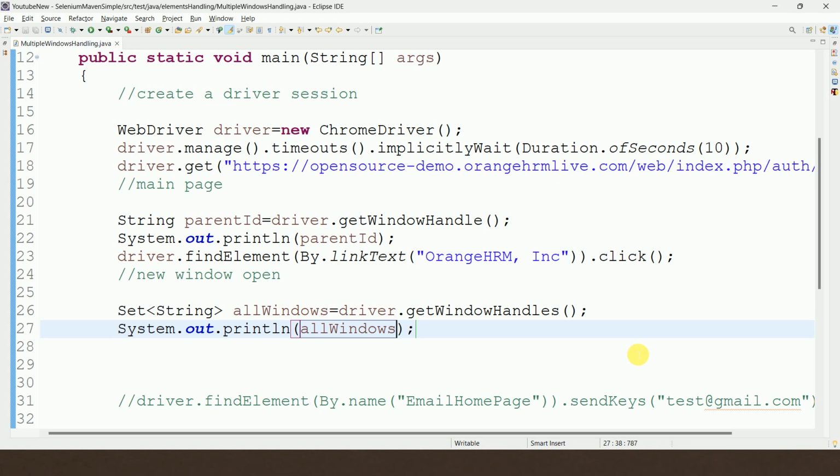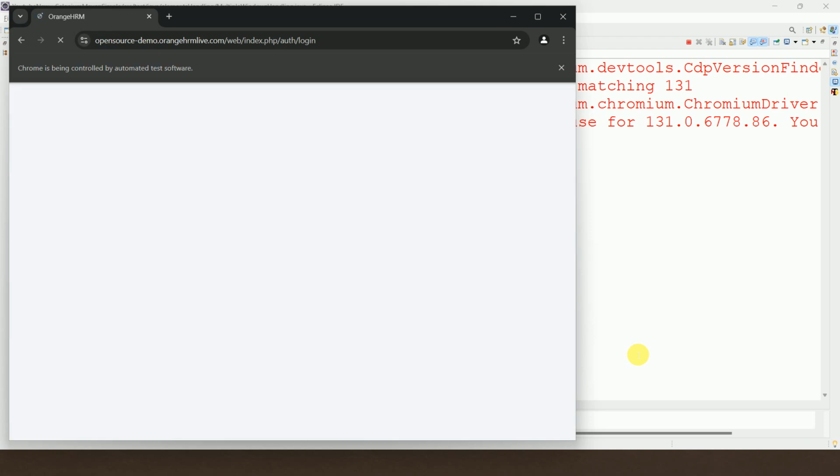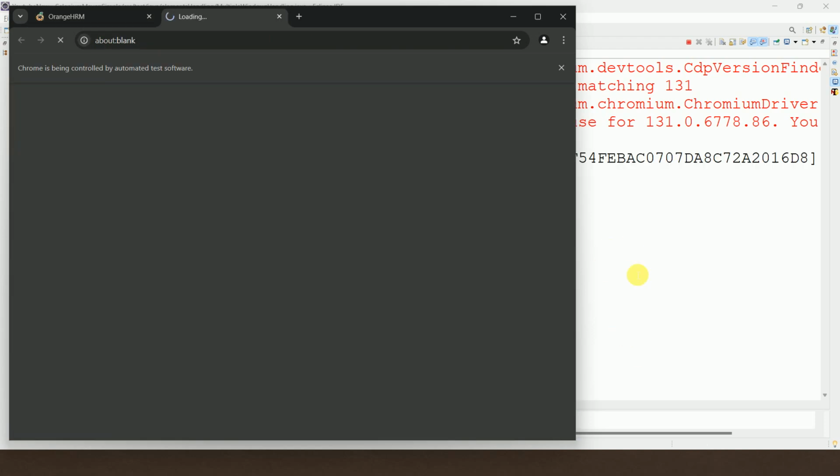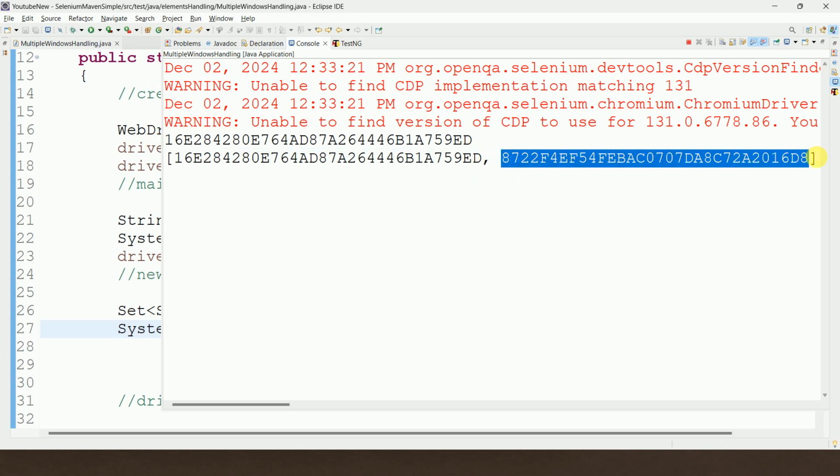One more time both windows will open. But in the console you will be able to see the IDs generated for that specific window, and this is coming as random data. In my case it is different, in your case it will be different. But here you can observe the logic. This is the parent window ID, and this is the child window ID. Whenever you write set of strings, this method returns both parent plus child window handle. So we can put our logic based on the same.